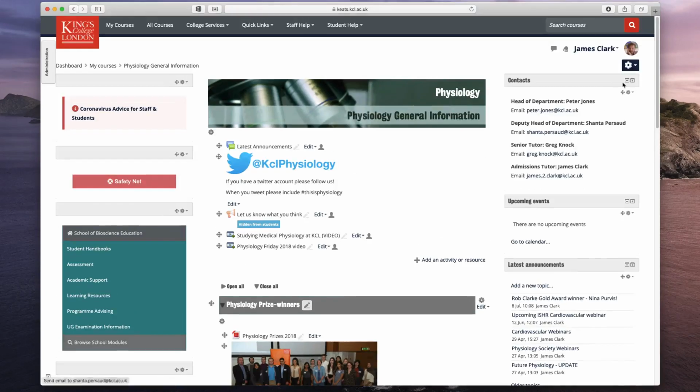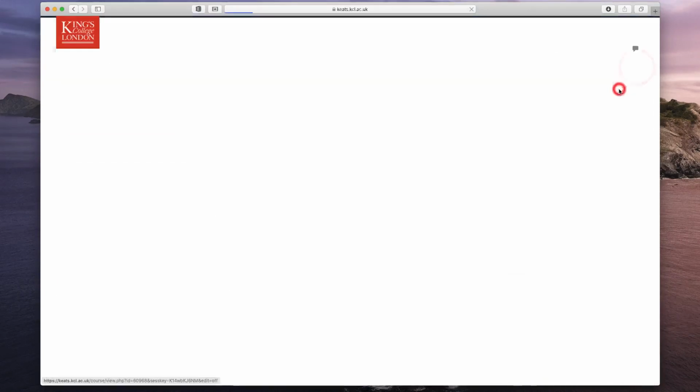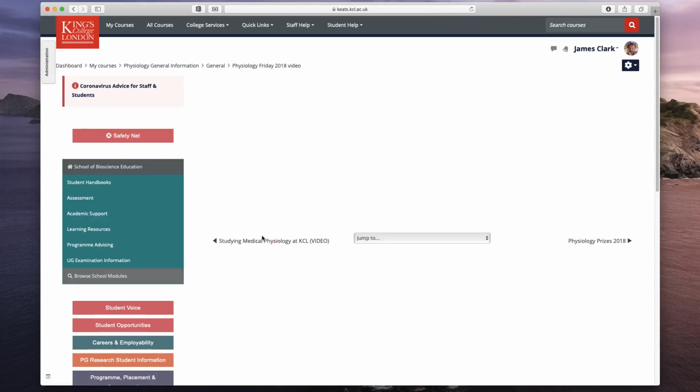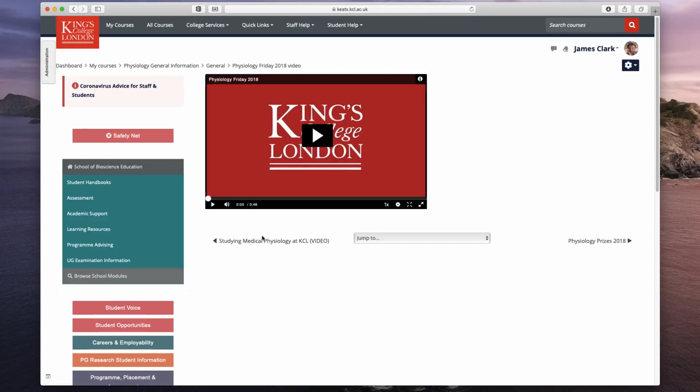If I turn editing off now, I can click on this link, and Keats will load up the video and I can now watch it. So this is how you can insert a video within a module by first inserting it into the individual module's media gallery.